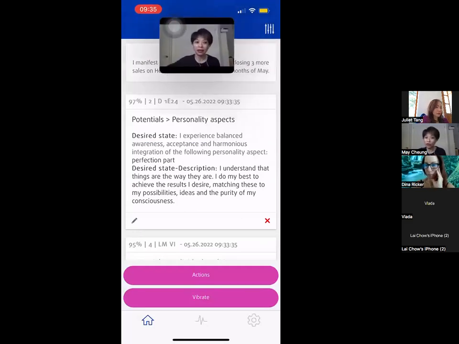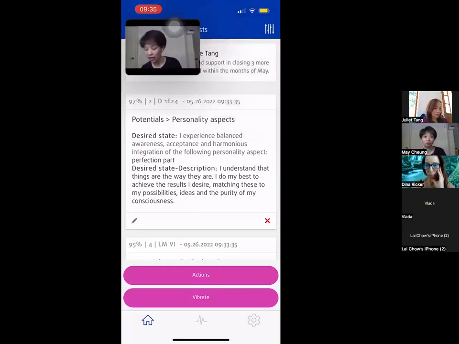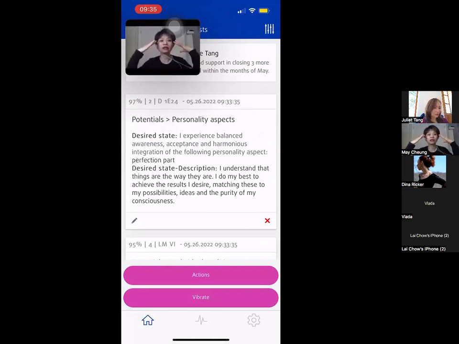Okay, now we're going to start with the interpretation. For each point, you're trying to keep your focus statement in mind, and as you're reading each point, you see how it relates to your focus statement. The first one has to do with potential, reaching your potential, specifically on your personality aspect. Can you read this for us?